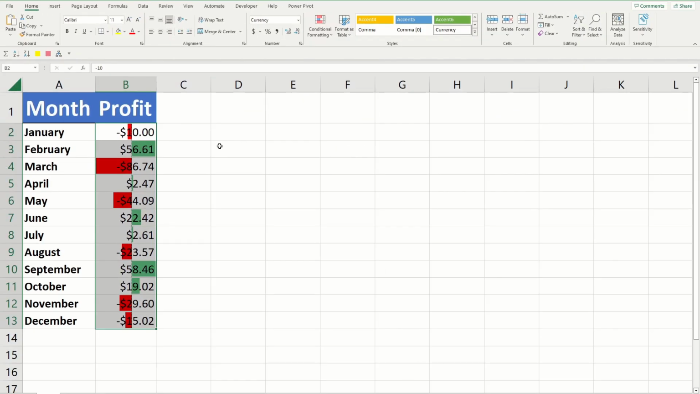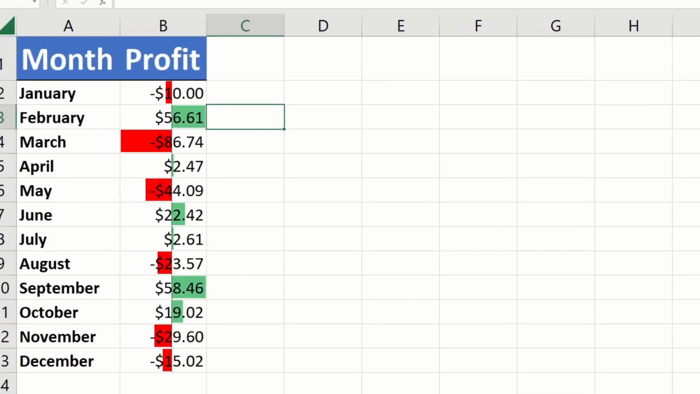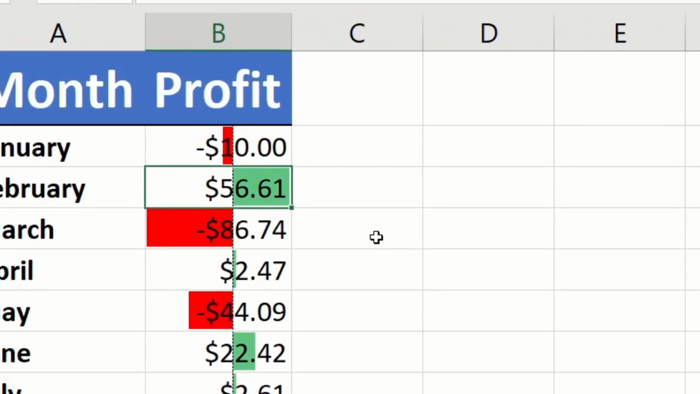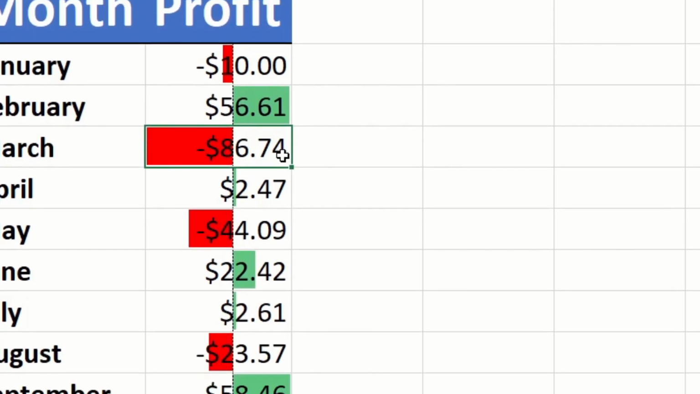And once you do that, you can see the data bars are over each of the numbers, and the cells where there's a green bar represent the months where you made a profit, but the ones where there's a red bar represent the months where you lost money. But I want to do one more thing.